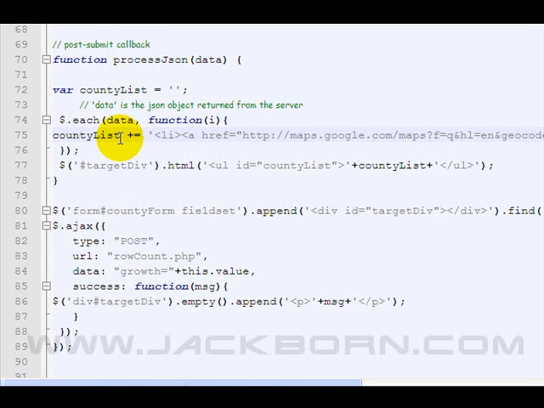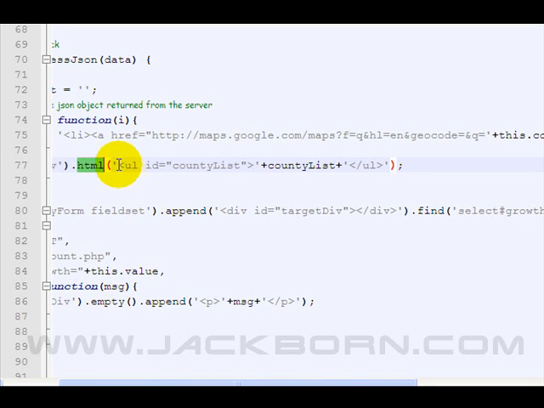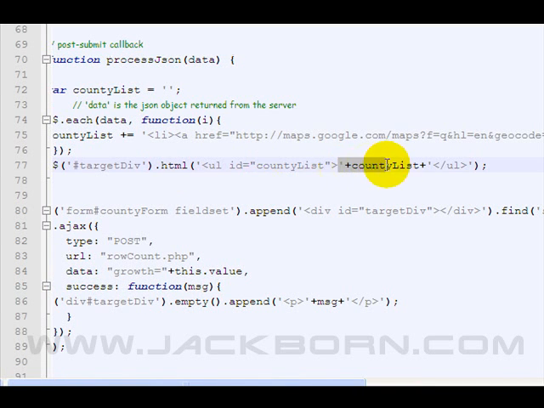And then what I'm doing is once I populate that variable with all of the li and a href information, I'm going to take that and put it inside of the target div using the jQuery html function, and I'm going to use an opening unordered list HTML tag, give it an ID of countylist, and then I break out, do plus countylist, and that information is this right here, countylist, and then I close off my unordered list.